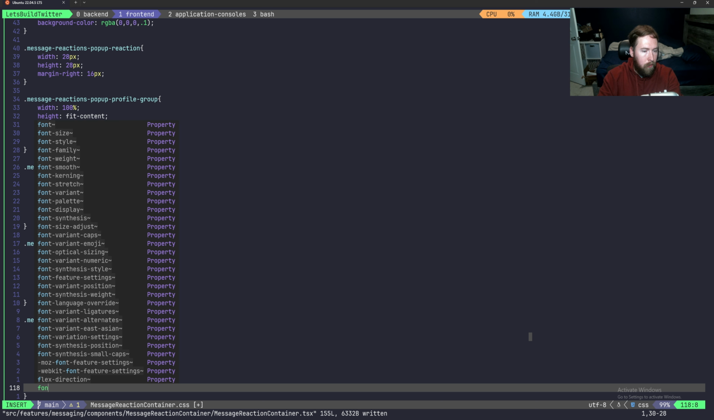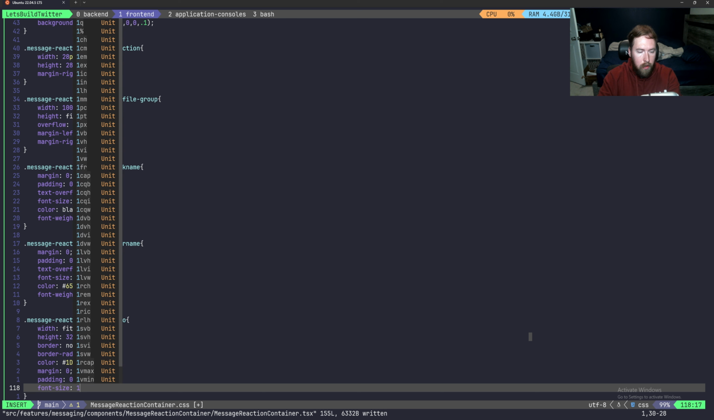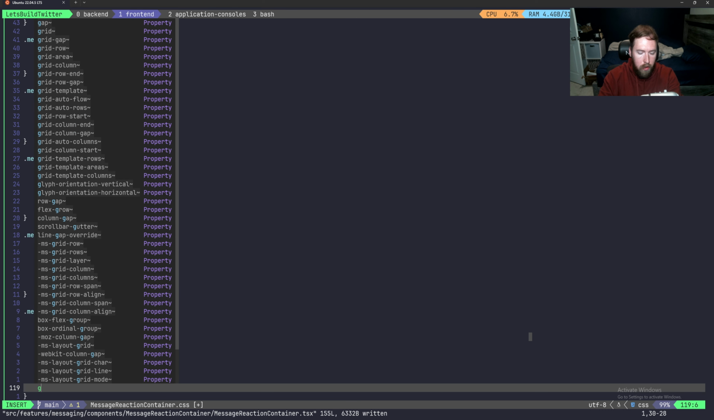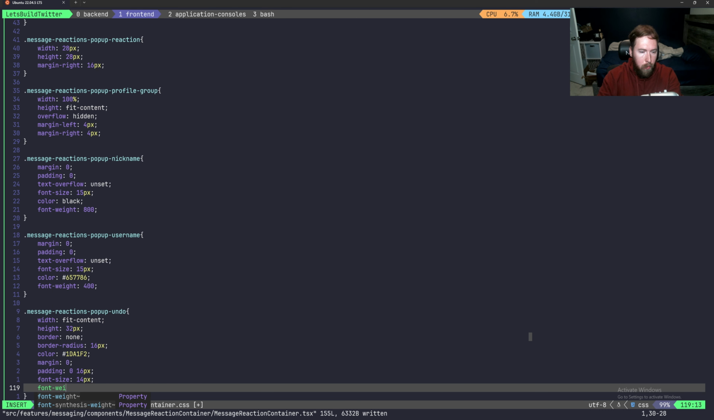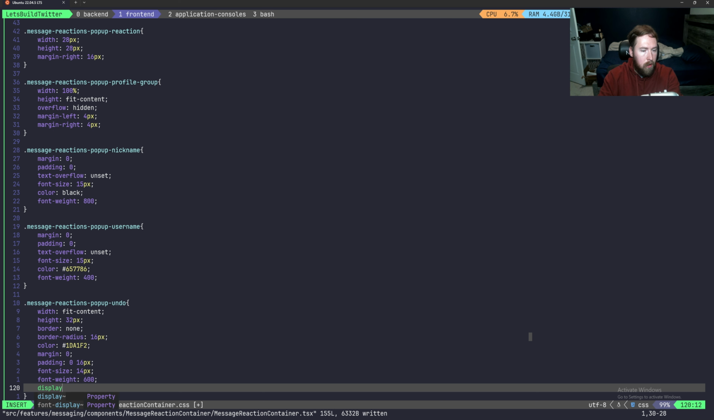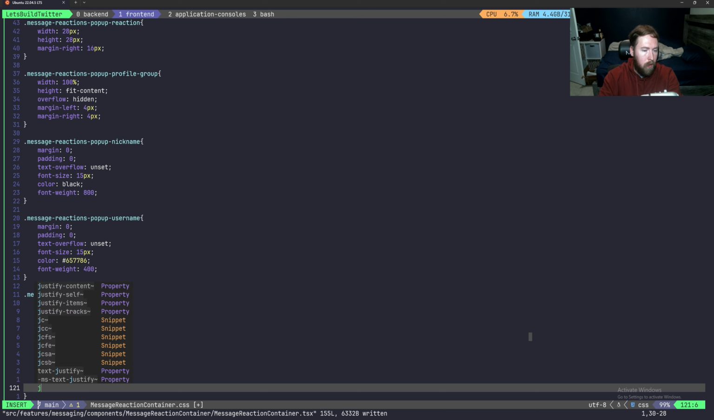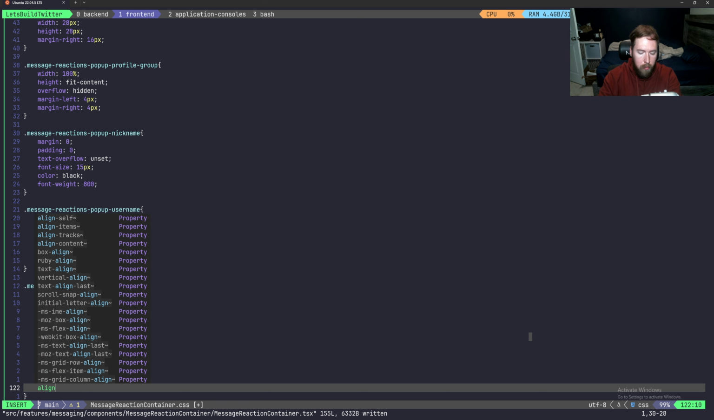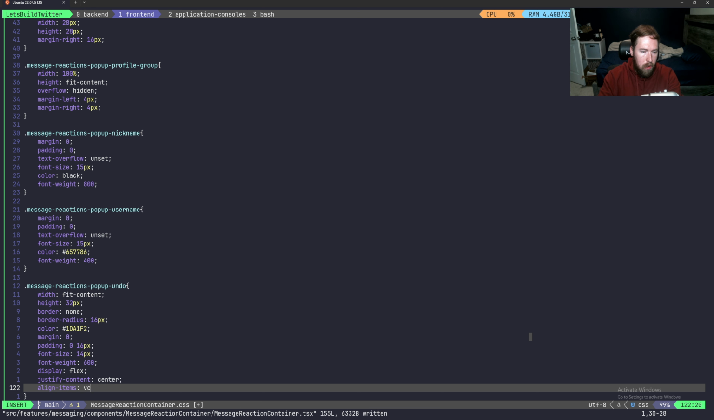We're going to have a font-size of 14px, and then a font-weight, and this is going to be 600. And then finally display flex, justify-content in the center, and align-items in the center, like so.